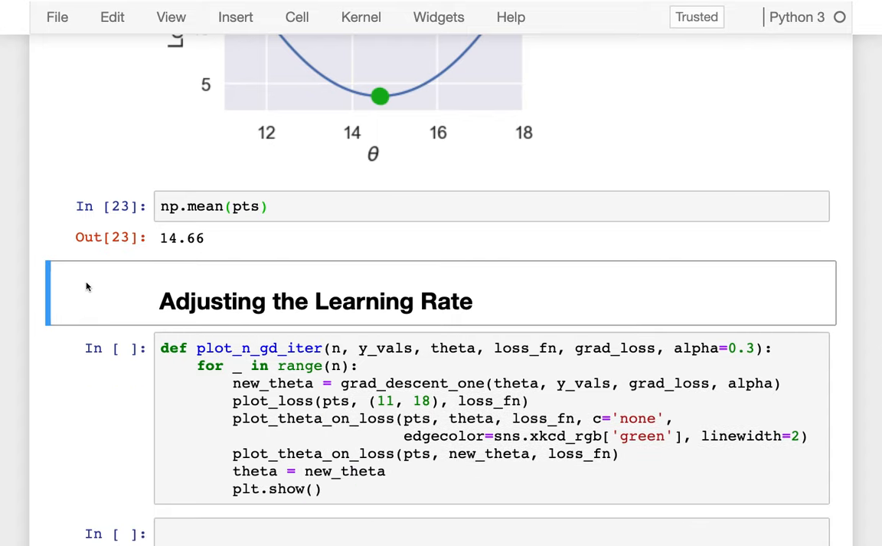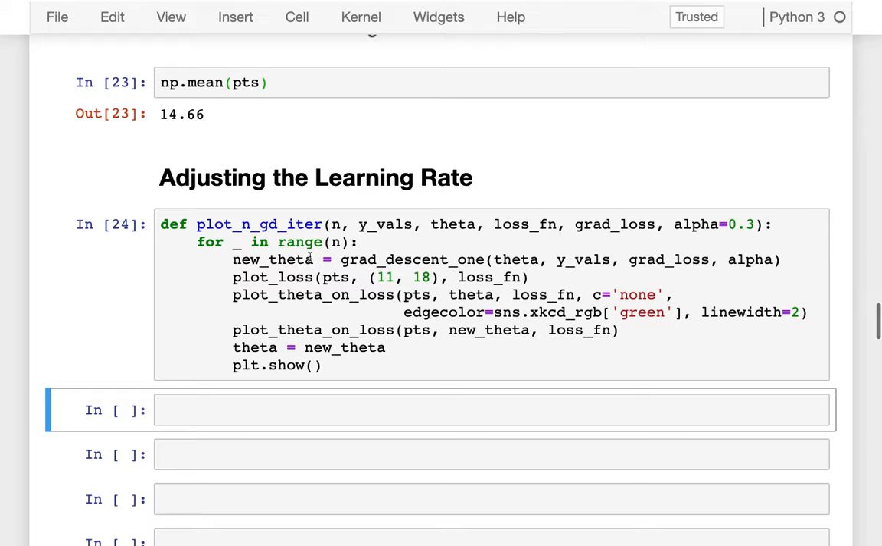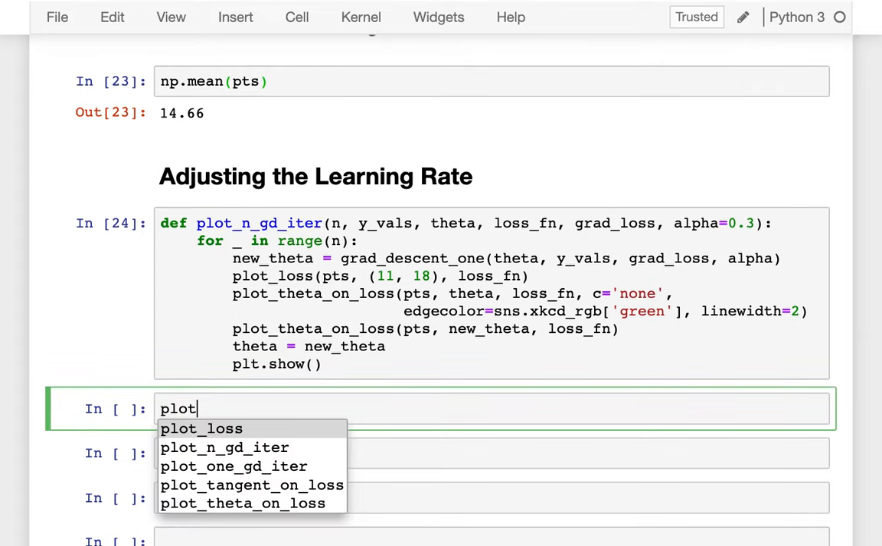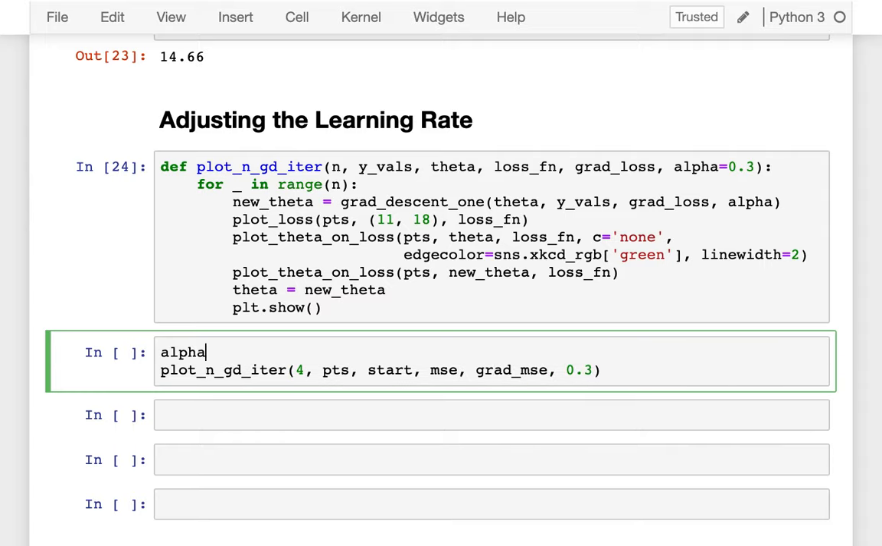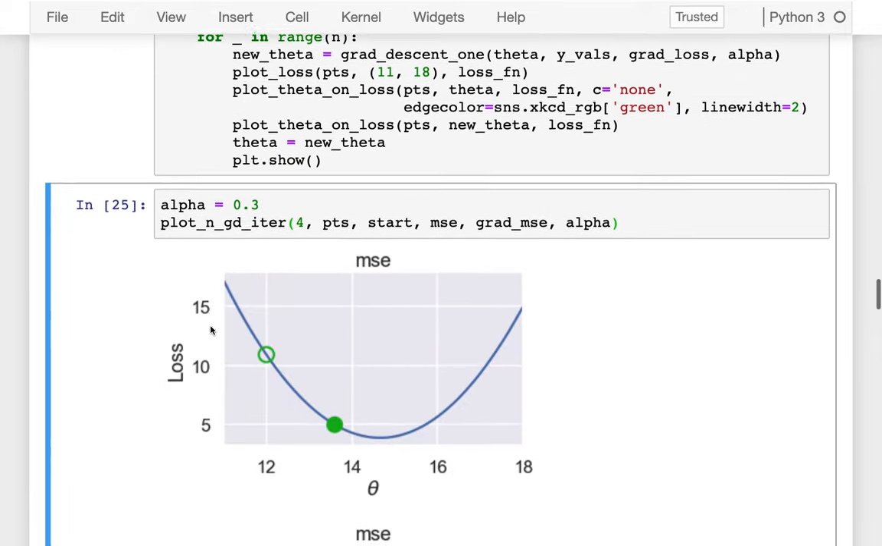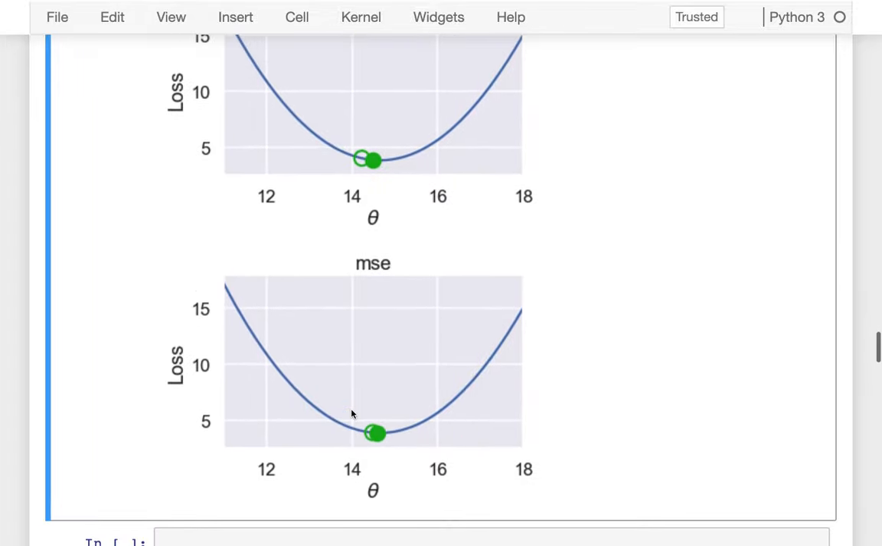Right, here we go. I have a function here that just plots several iterations of gradient descent. And what I can show you is, before, alpha is 0.3. So if I call this, let's plot 4 of them. Here's my points, starting value, and let's say 0.3. So here's my alpha, 0.3. Okay, this is the same algorithm that I just ran up above. So it decreases like so.